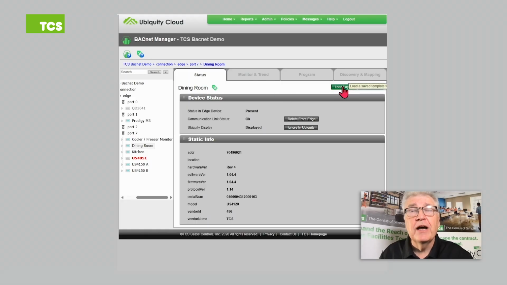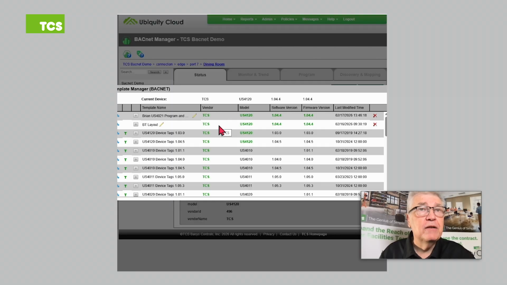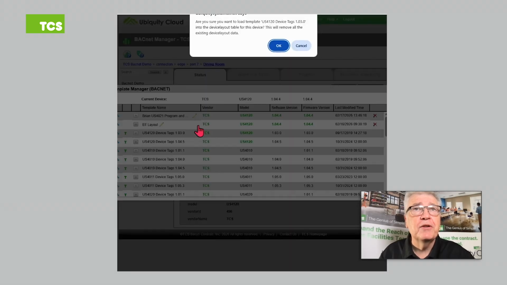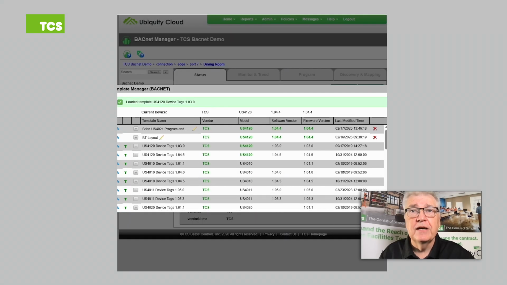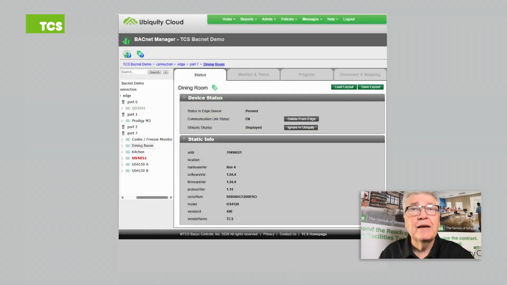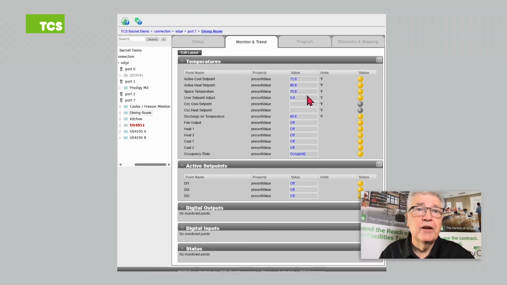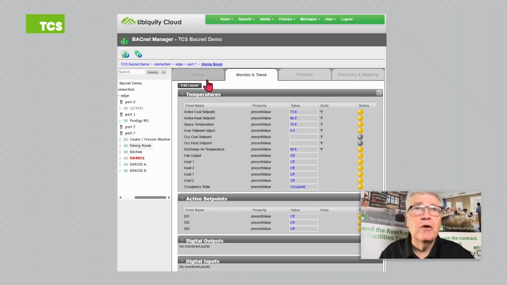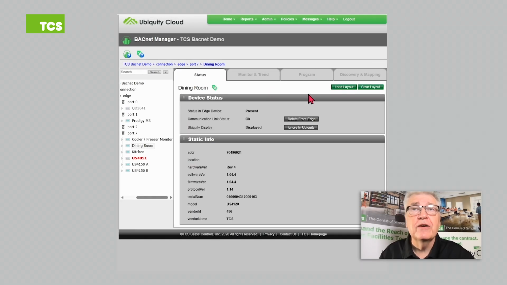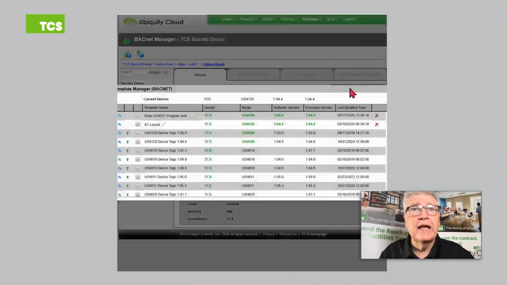So I'm going to go ahead and load that layout. Now I could put in here, like all these, I've got all these default ones as well. So I could decide, you know what, I'm going to put that one in and see what it does. And again, there it is. Now, it may not be what I want, so I'm going to go back to status, go load layout, and choose the Brian one.